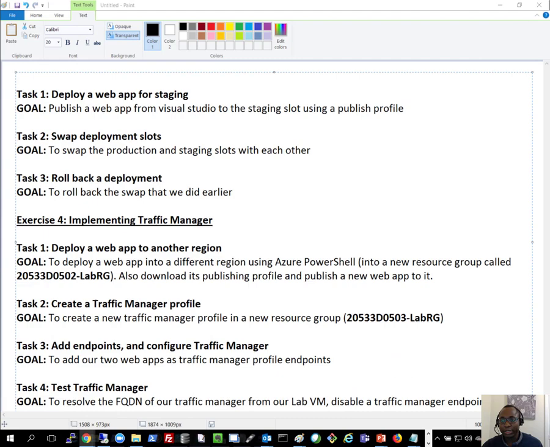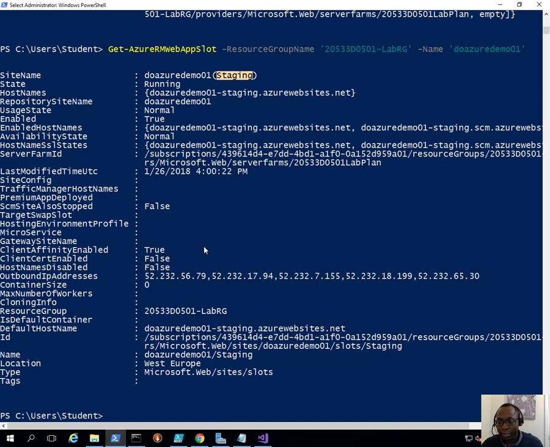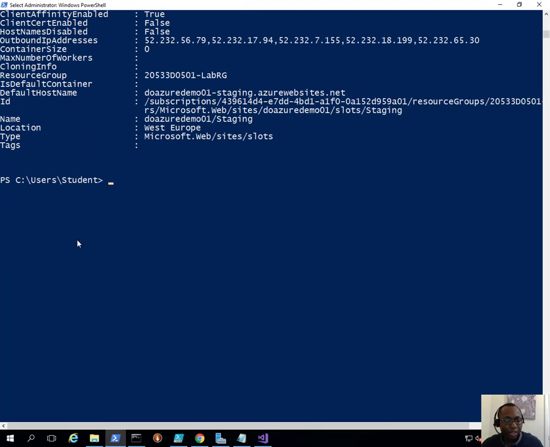Let's do that using PowerShell. The goal is to deploy a web app into a different region using PowerShell. We'll deploy it into a new resource group, and then we'll download the publishing profile and publish a web app to it. So let's go ahead and do that. I'm logged into my lab VM now, and I'll bring up PowerShell. If you're not already logged into PowerShell, ensure that you log in. You already know the command, Add-AzureRmAccount, to log into PowerShell.